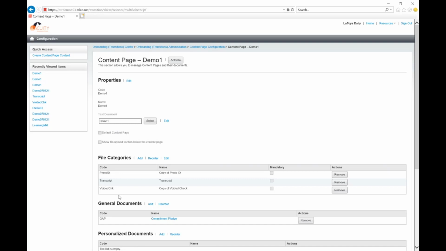Once I have my categories added, I'm then going to go back and tell the system that I want to show the upload section on this content page. So it might seem a little counterintuitive, but the system will not let you set up the upload section until you've associated file categories to the content page. So associating the file categories to a content page is mandatory.